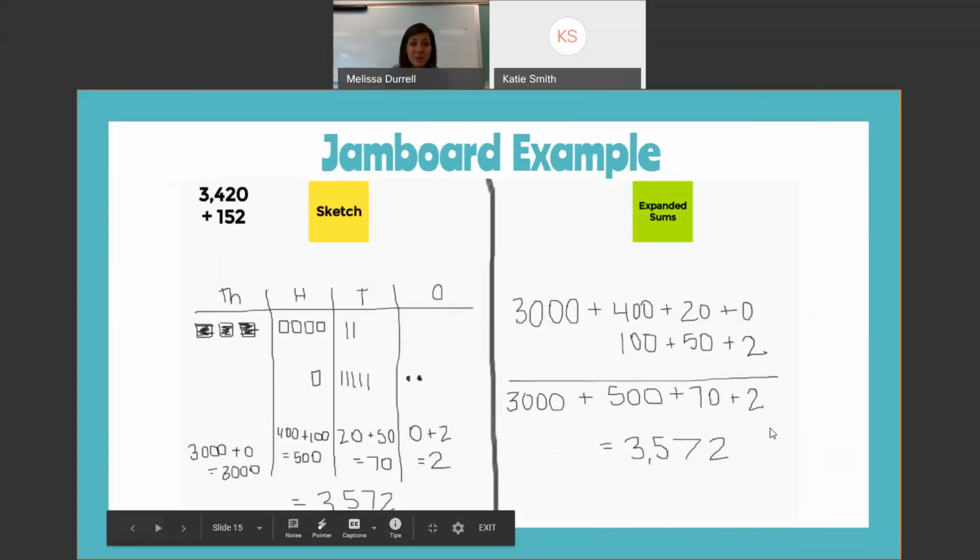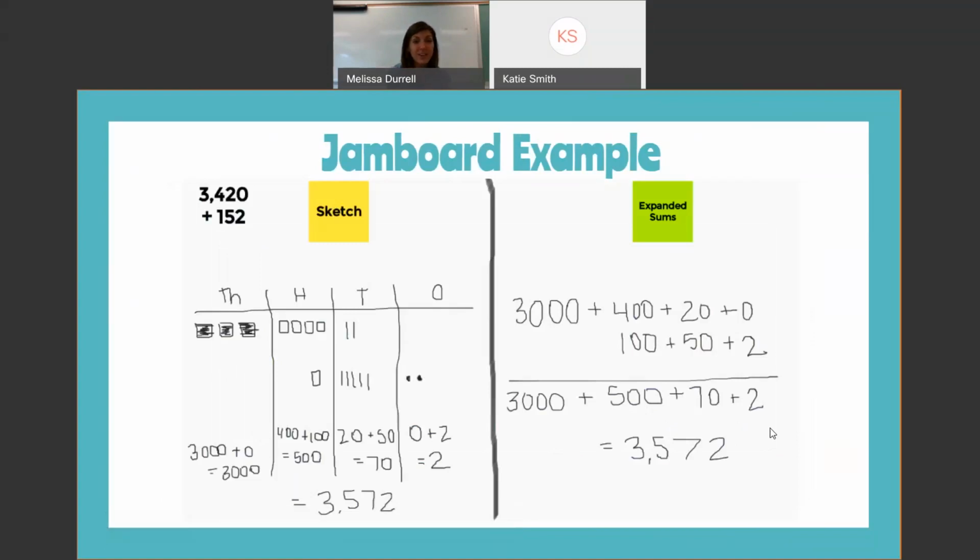Jamboard has been, in my opinion, the greatest for math because the students can watch me in live time work through the problem. So in this example, we were working on bridging our sketch of an addition problem into expanded sums. So I was sketching, the kids were watching, and then they were teaching me how to write the expanded sums.